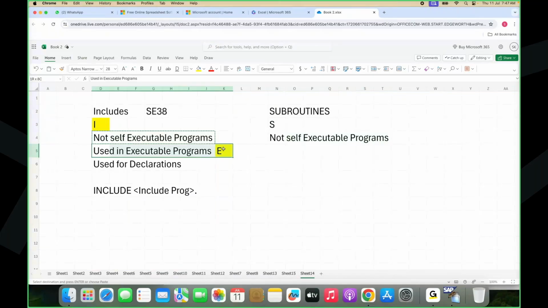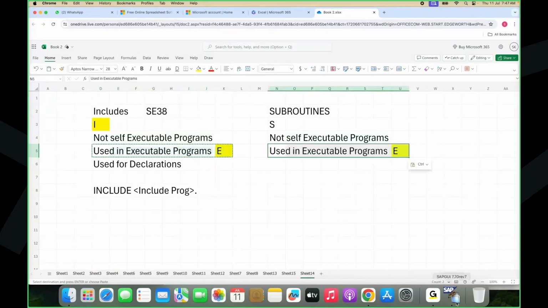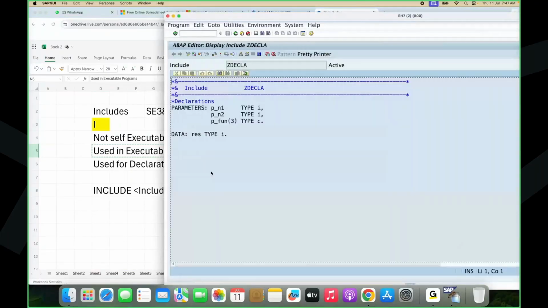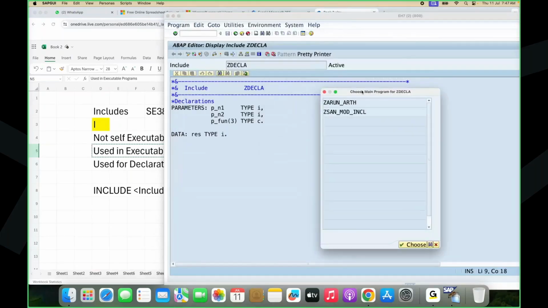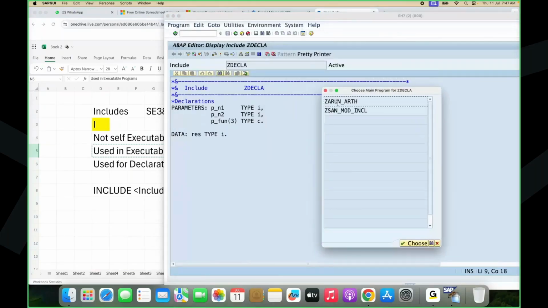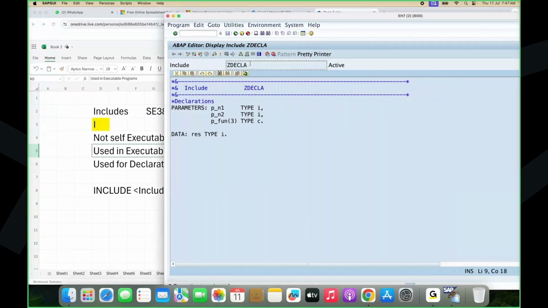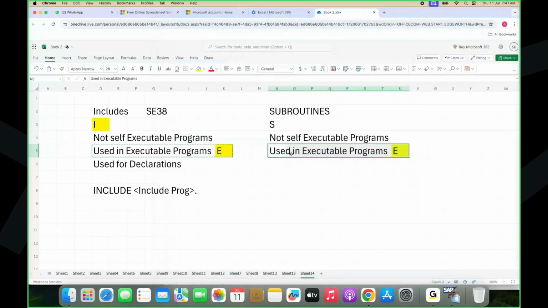So what is meant by not executable? We created this program, the declaration include program. If you try to execute it directly, you can't. It requires an executable program. It asks you to choose any one executable program to execute the lines of code. So directly you cannot execute an include program. It requires an executable program. That is the meaning of not self-executable.